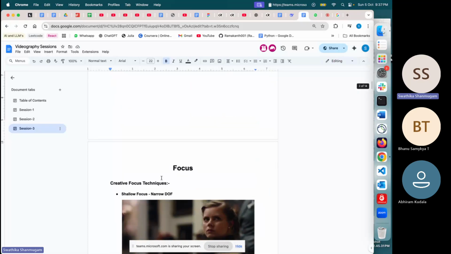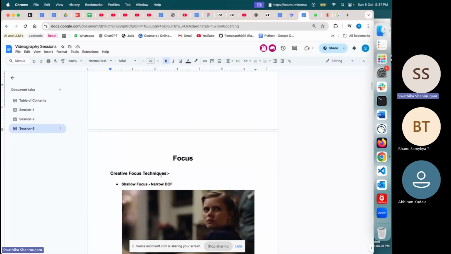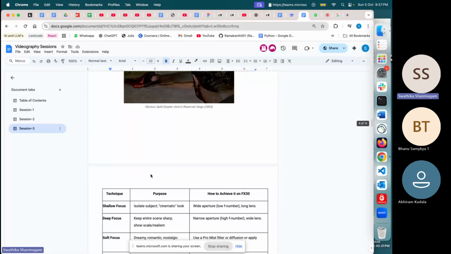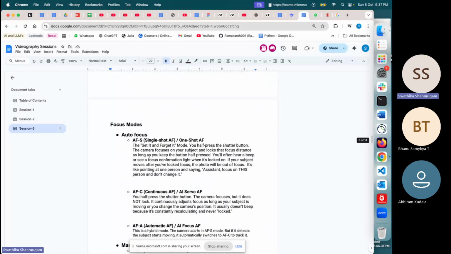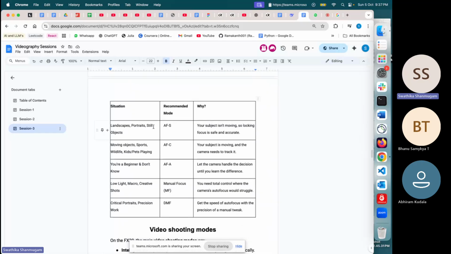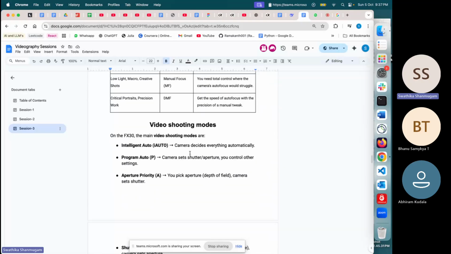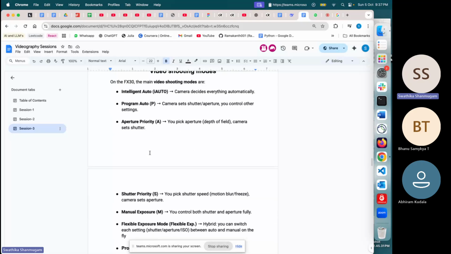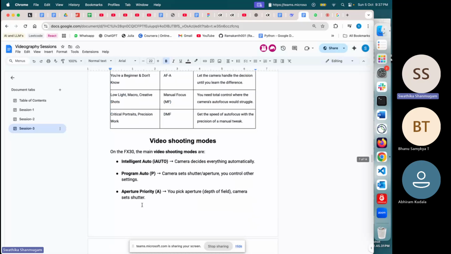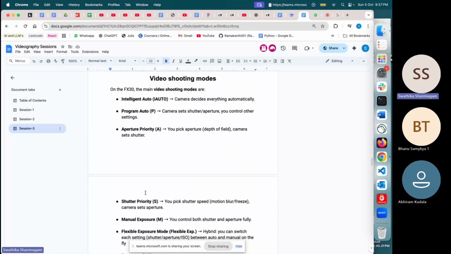Today's session is really important. We would be covering mostly focus: what the different creative techniques of focus are, how many different modes of focus there are for us, and in which situation which specific mode is recommended. We'll also see different types of video shooting modes. This is specific to the FX30, so in our camera, all the different types of video modes are covered. Of course, most of these modes are present in other cameras also, so this would be general knowledge.